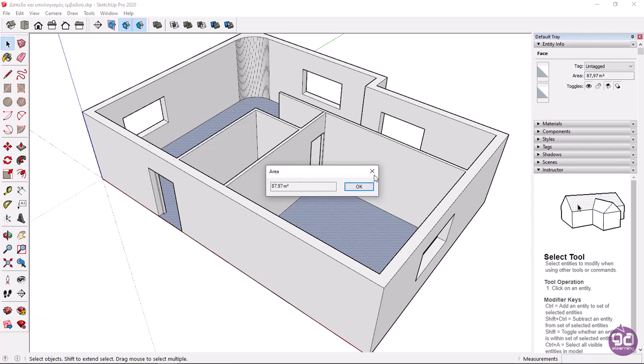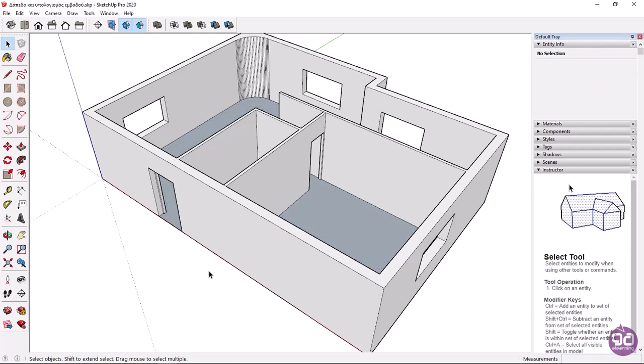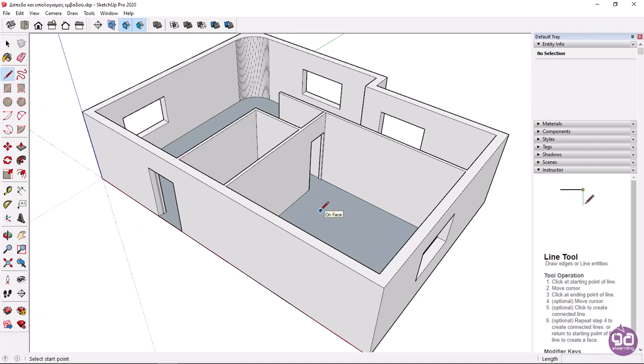I will close the Area window and take a look at the Entity Info tab of the default tray window. Notice that there is the Area field, which displays the area of the selected surface. In case you want to measure the area of a single room, you have to divide the area with the Line tool. In this example, I will measure the area of the room on the right. I will activate the Line tool and create a line at the door opening.